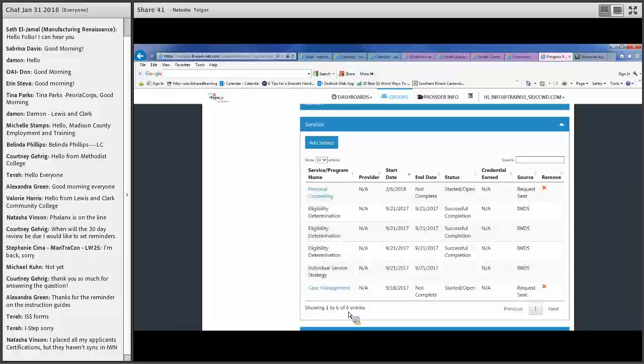Once they enter that information into IWDS, Illinois WorkNet will sync in the wee hours, and it will pull in and sync that service in IWDS to the item that you sent the request for. So for this particular person, if they have the same service and program name and the same start date, then IWDS and Illinois WorkNet will be like, oh, I have a match. And it'll change this to started, and whatever information from that point on that's entered into IWDS will update this line item.